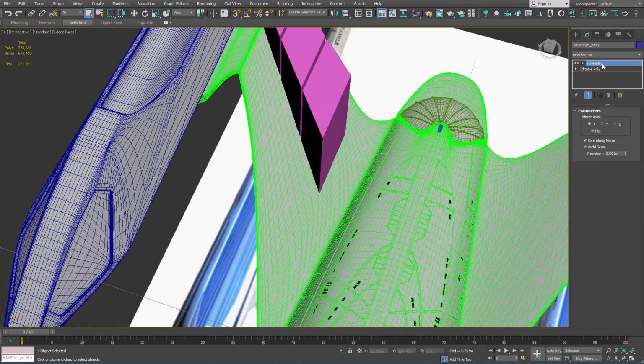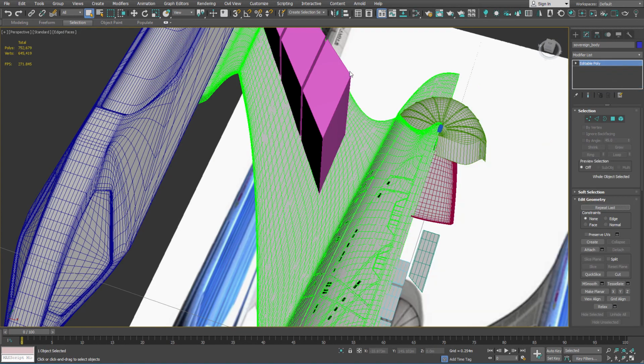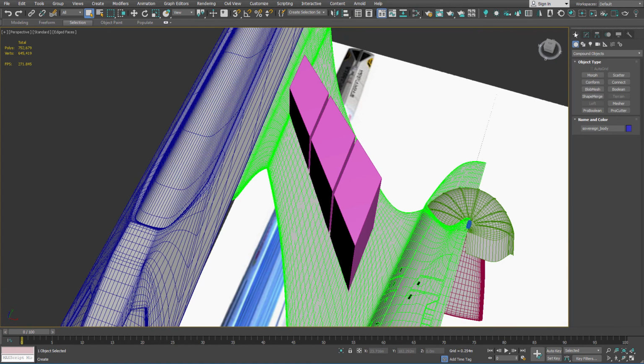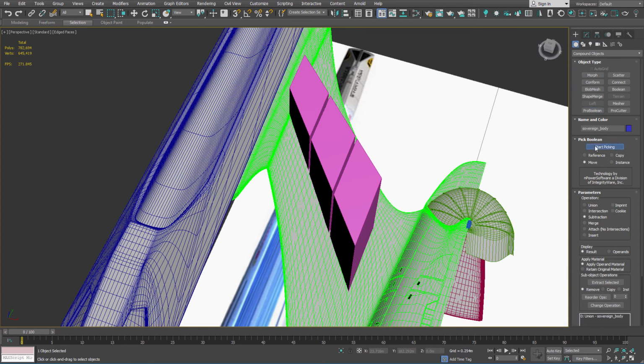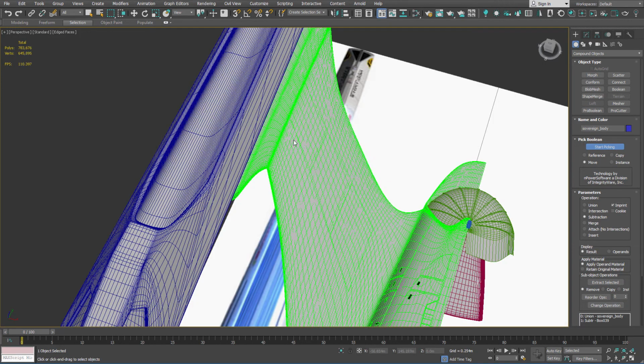So just let me do that really quick. Cut the symmetry. And imprint, of course. There we go.